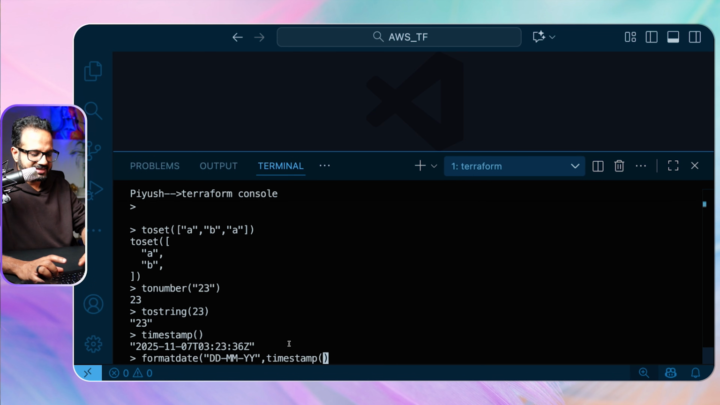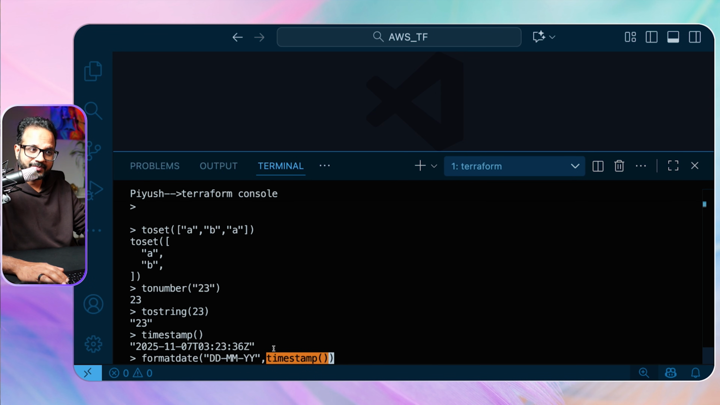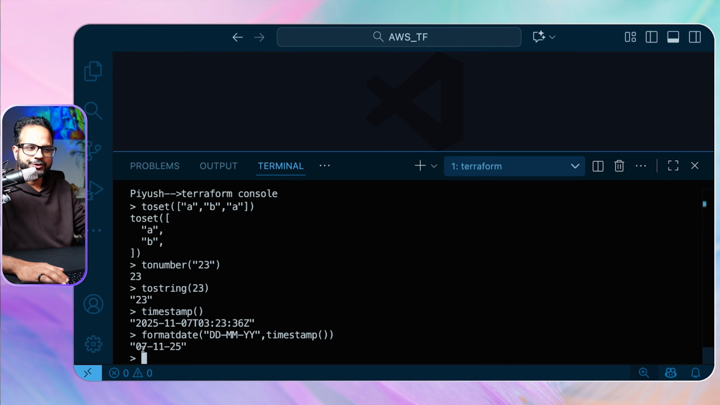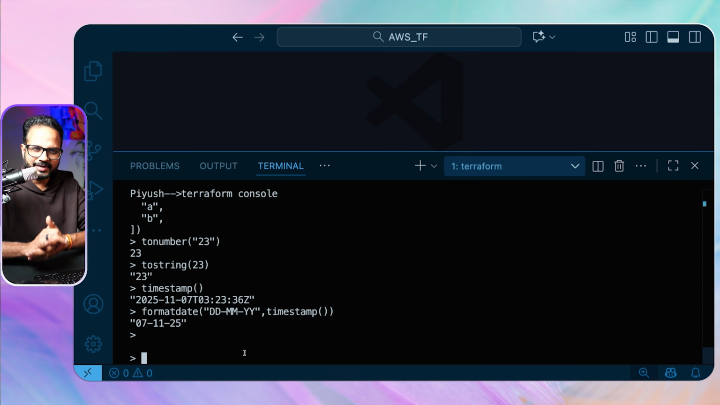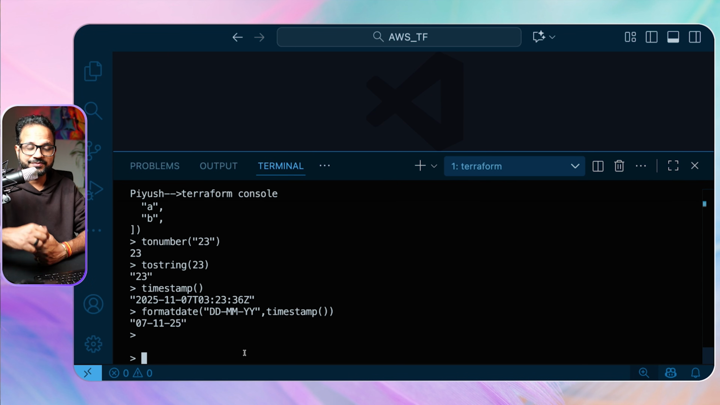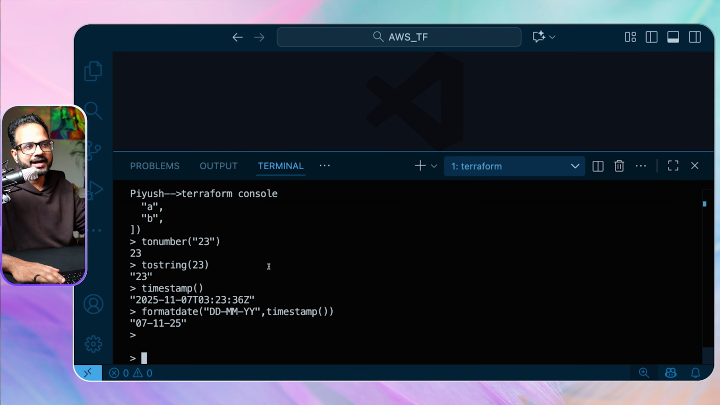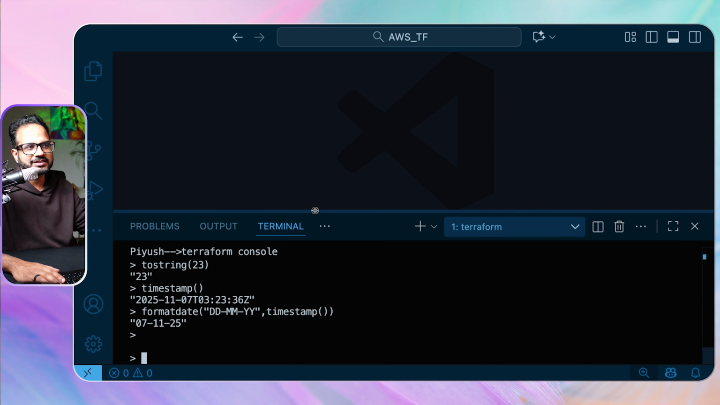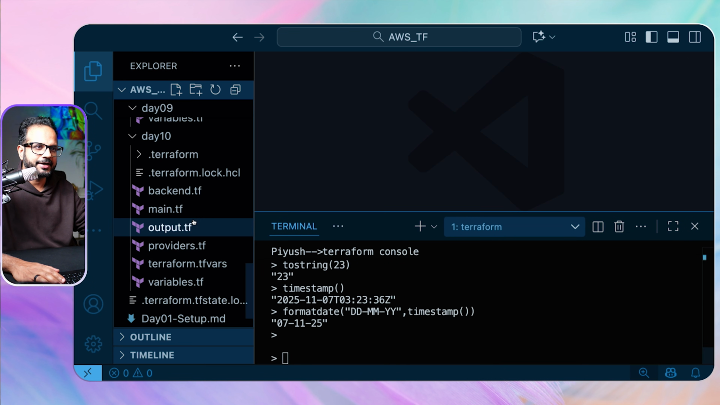So what we are saying is, use the timestamp function to print the current time, which is this one, but then change that time into this format, DDMMYY. So if I hit enter now, it will show you DD, MM, and YY. Okay, so these are a few examples of these functions. Now we'll move ahead and see these functions in Terraform. How do we do that?